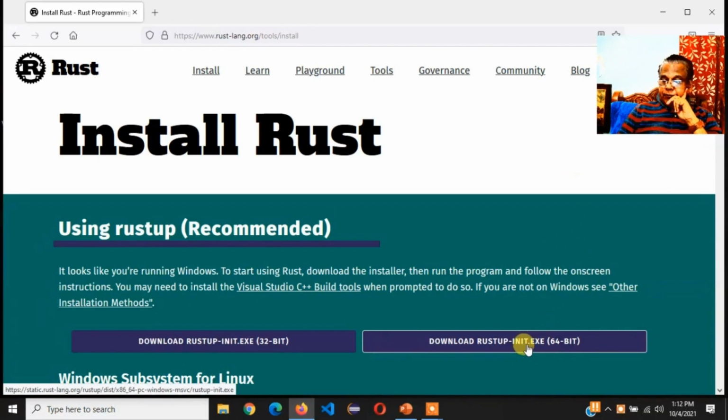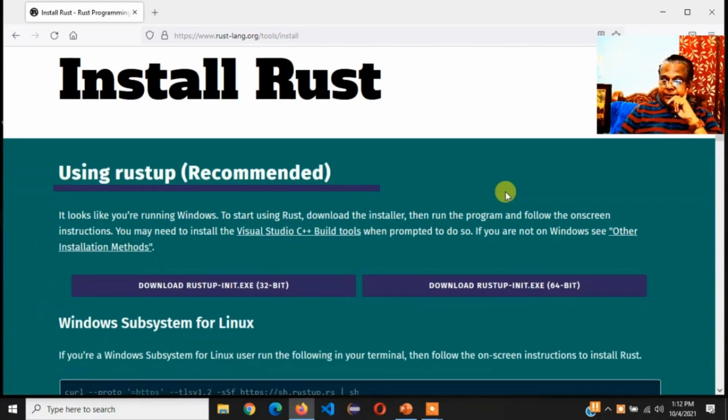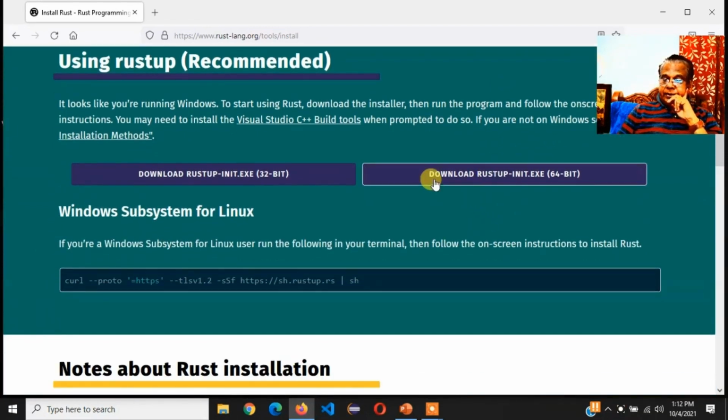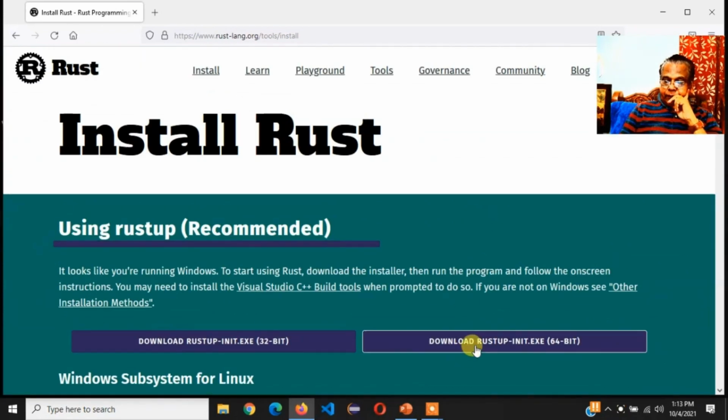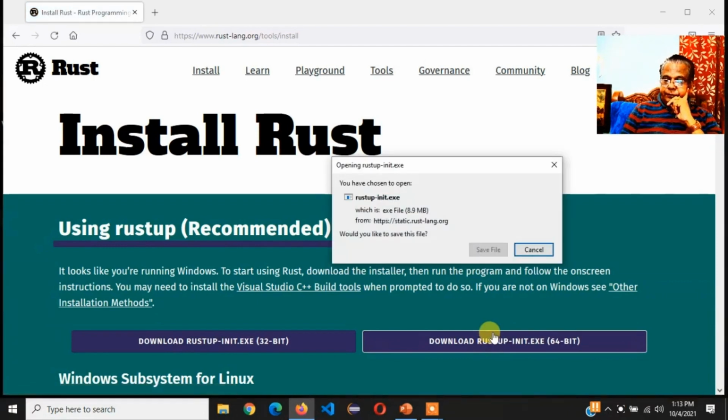We want this 64-bit because we are running on Windows 10. So this is the one that we want. This particular software we have to download. For that, just a matter of clicking here. You click here, that software will be automatically saved. It will be available in your download page. I am going to click it. Yeah.